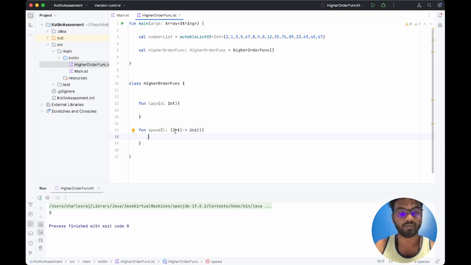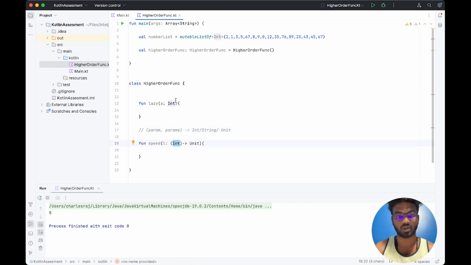Now the thing is, the parameter and the return type must be the same. If both are the same, you can pass it as a variable. The first thing is the parameters, params. After the arrow you can type the return type, Int or String or Unit. So the params means integer, string, or whatever the parameters are.